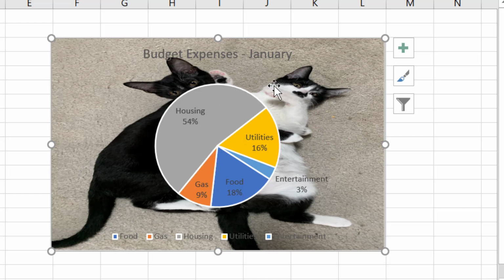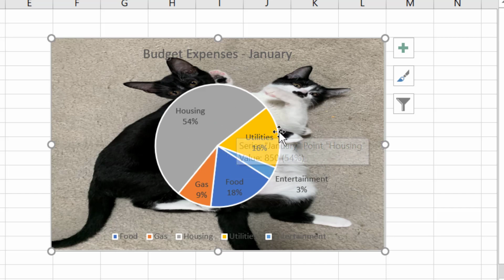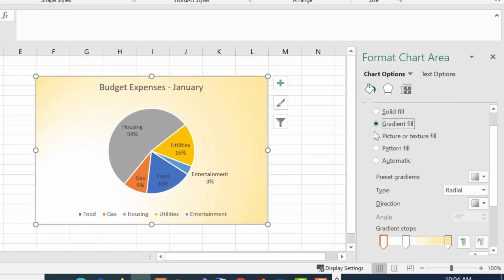Before I had the kittens in the background, you were looking at this going, oh, look, there's expenses, and I can see what percentage roughly of the budget the expenses are. Now I'm looking at it going, why are there kittens on my chart? So just be careful that if you're using pictures that it makes sense and that it doesn't distract from what your chart is trying to say. Let's go back to gradient fill.